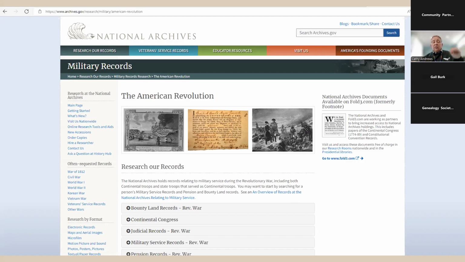And then you may choose, or if the only thing you want to know about is bounty land records, maybe start with that. But by knowing about the military records in the first place, that may save you some time down the road, so you'll have a sense of what existed, where it is. And all of those accordions will open up when you click on the little plus sign.